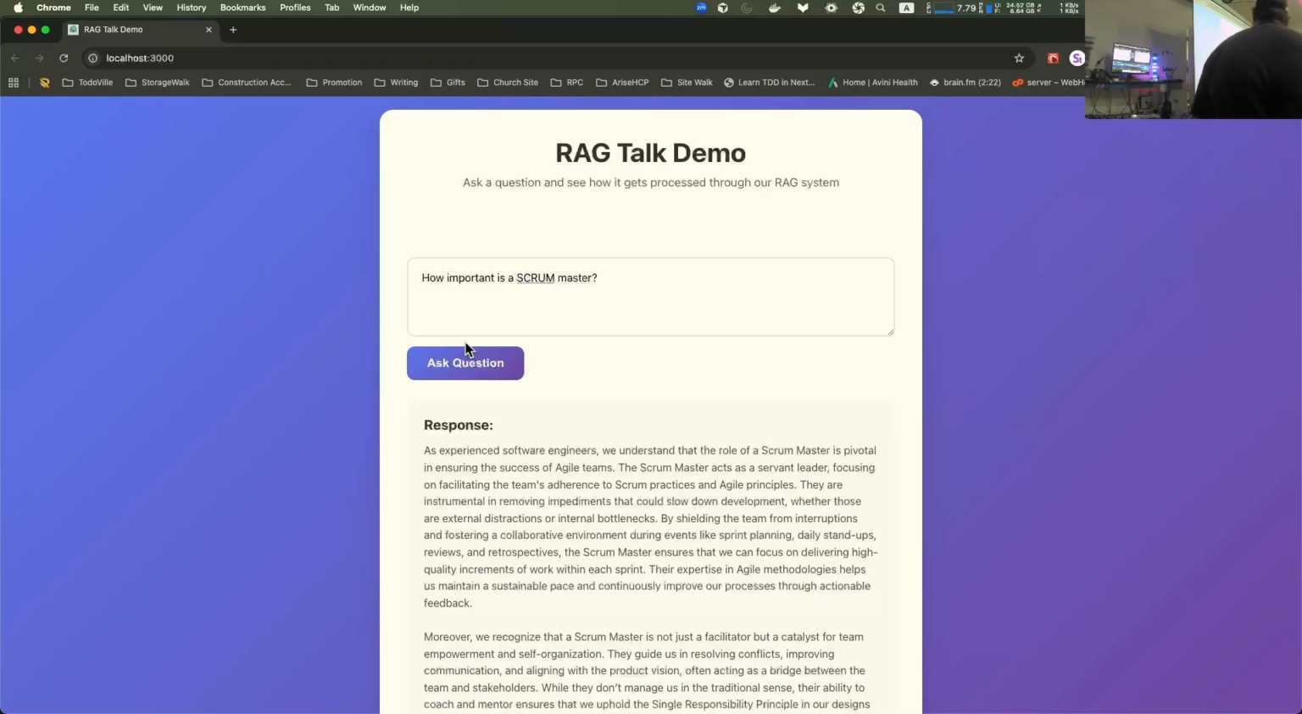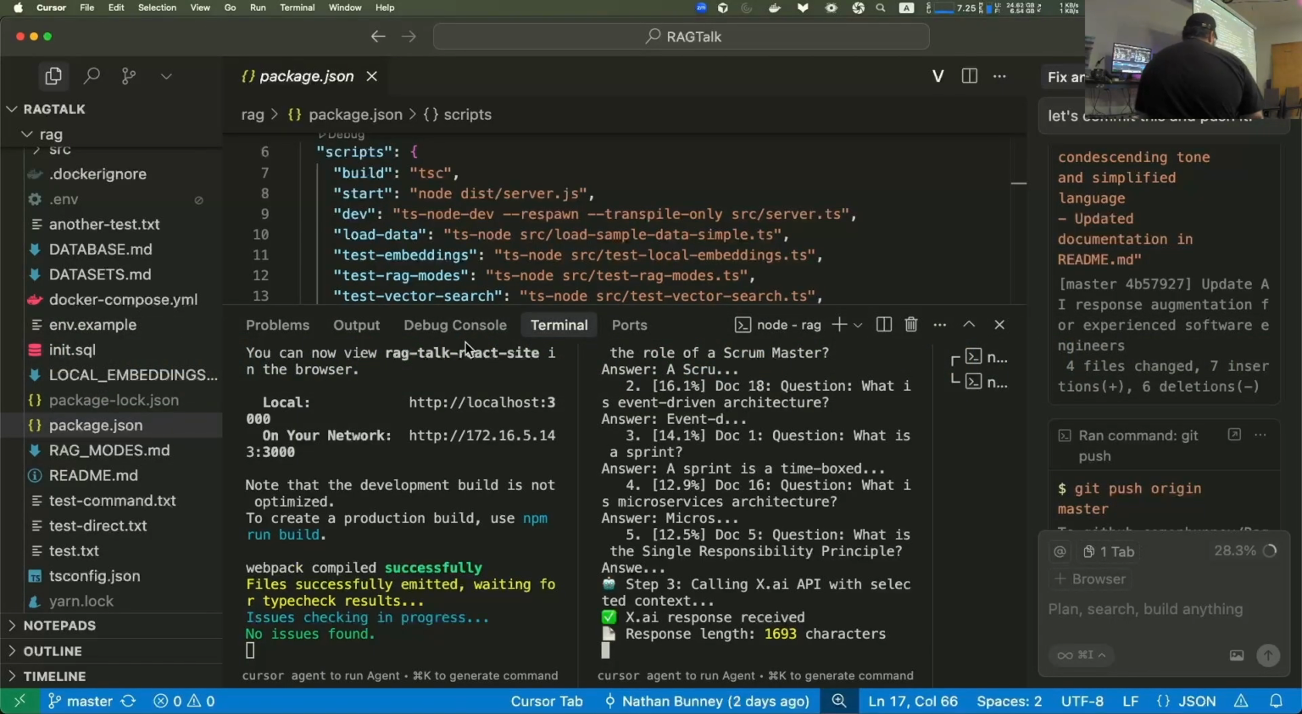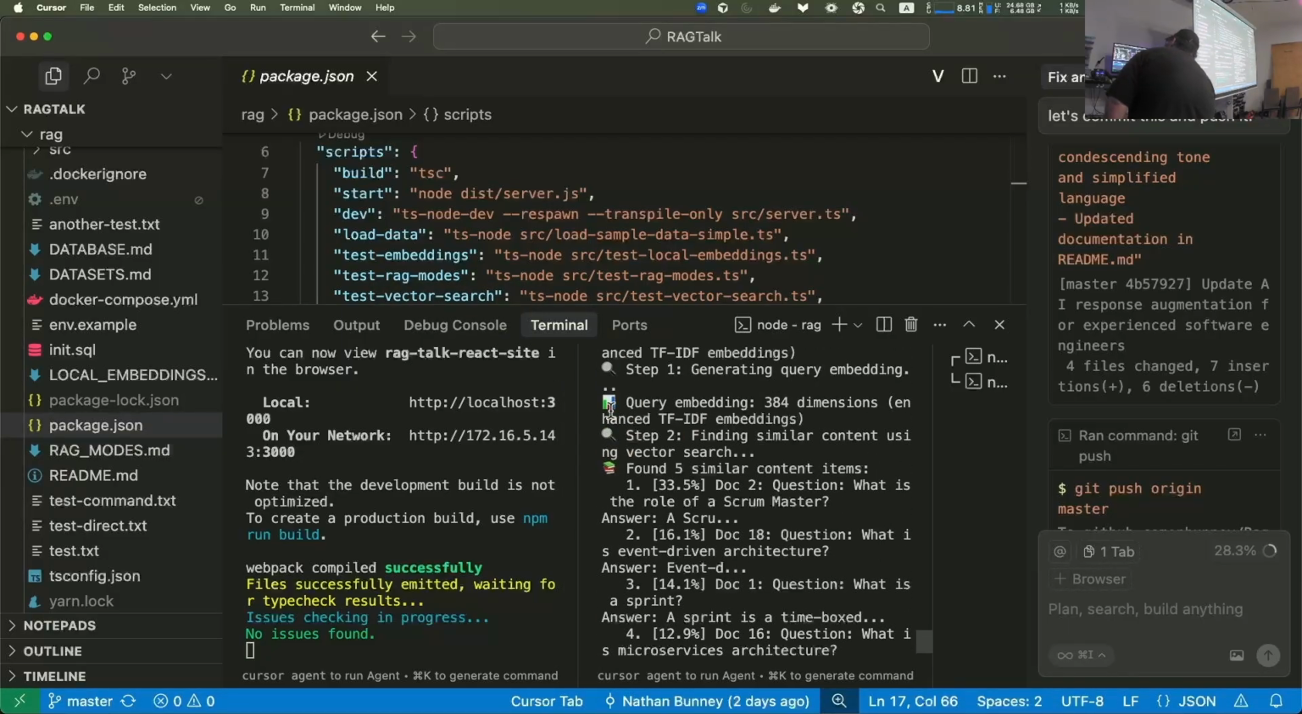So here we are. But what I want to look at is not here. I want to look at the back end. And you'll see here, if I scroll up a little bit, it did several different things. First, it generated the query embedding. So that took the question and embedded that, made that into 384 dimensions, just like the data. Then it compared them and it found 5 similar content items.